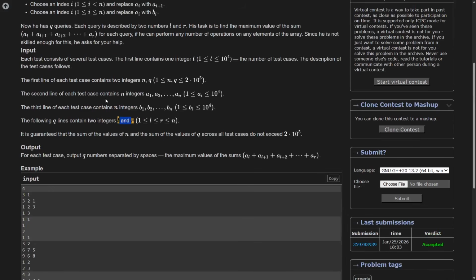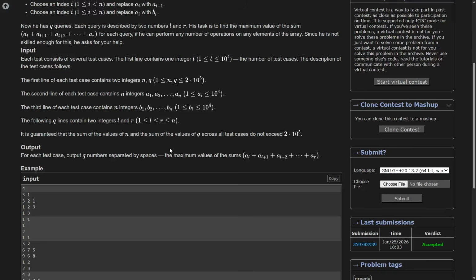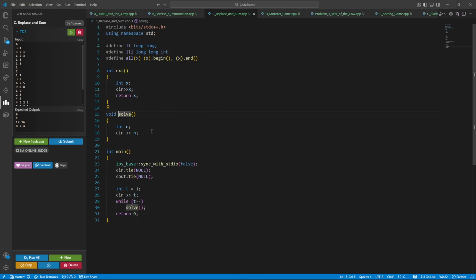Let's take the inputs. We have an integer t denoting the test cases. For every test case I'm calling a solve function. And in the solve function we have n and q.